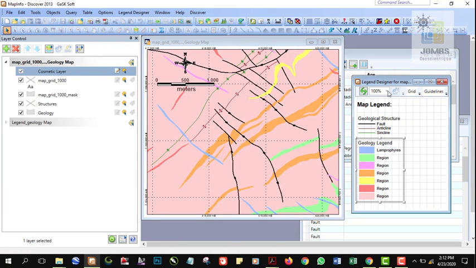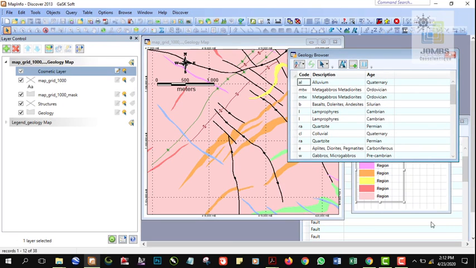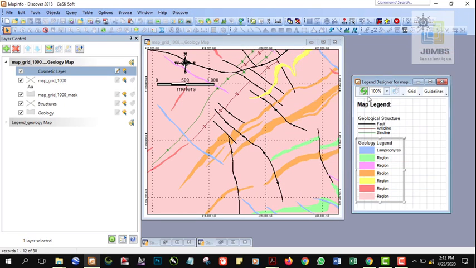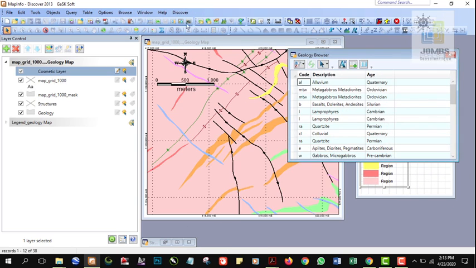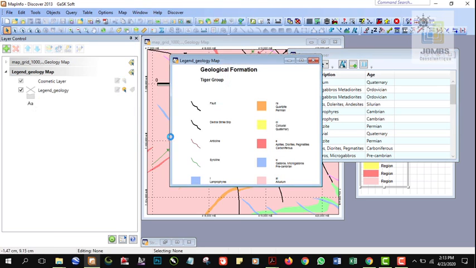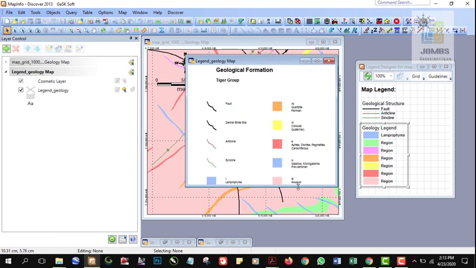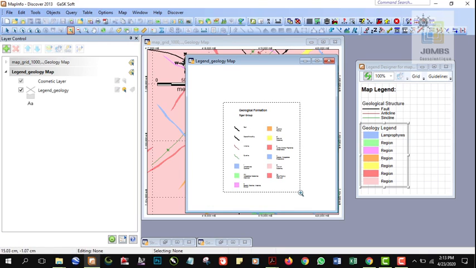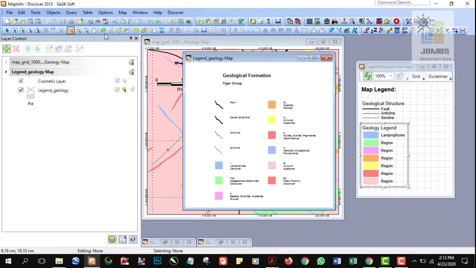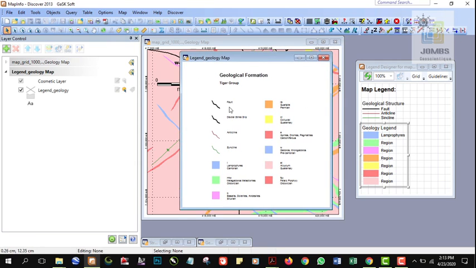So we already have our maps. So what is the main difference between this default legend, or the legend window, and the Discover version of the map legend? Well, there are two main differences. First, the legend in the Discover way is set to be a table, so it is editable right there.